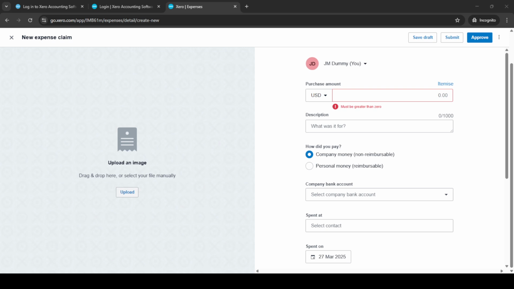Once you've done that, it's time to upload your receipt. This step is crucial for justifying the expense, especially during audits. Click on upload and select the receipt file that corresponds to the expense you're recording. Make sure the receipt is legible and captures all the necessary information.